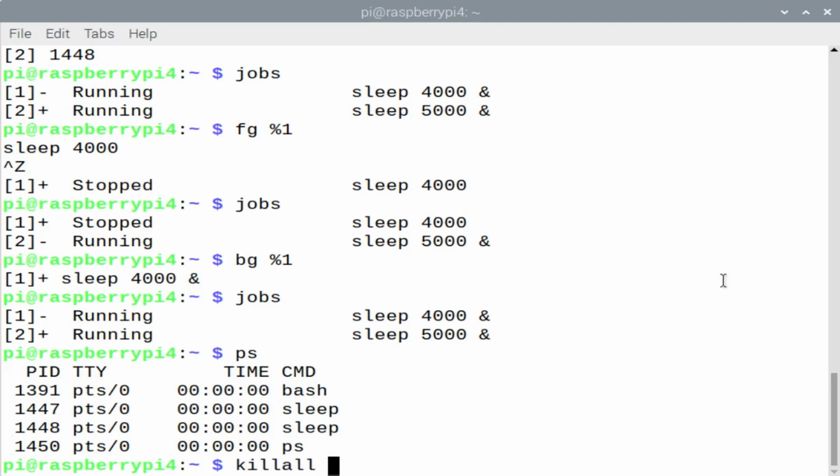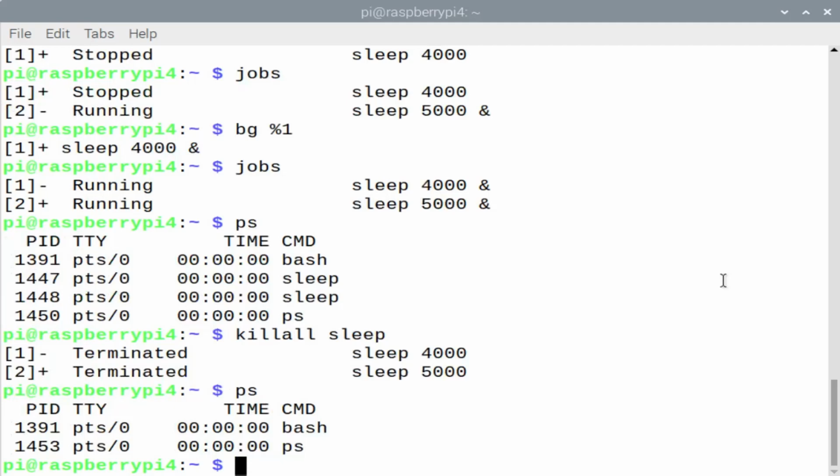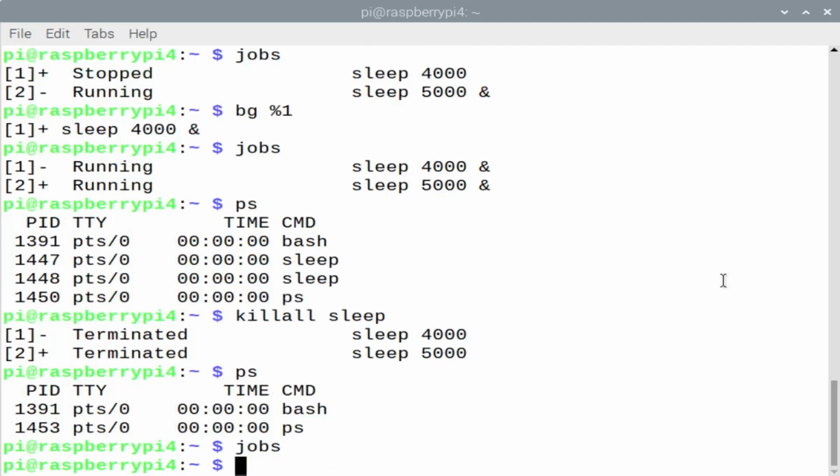Another command which can be used to kill these jobs off is the killall command. The killall command will kill all jobs that have a specific starting process. If you wanted to kill all the jobs, no matter who the owner was, you would actually use sudo killall.